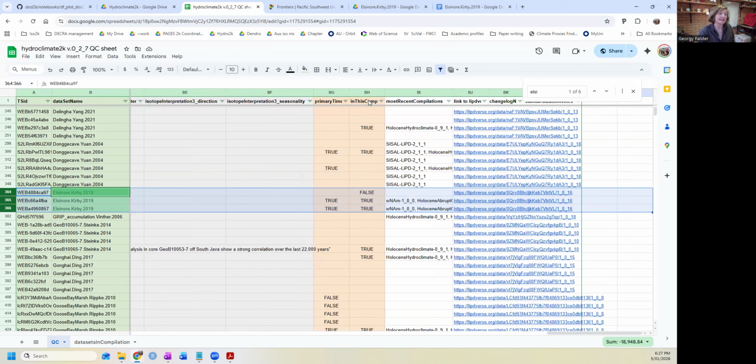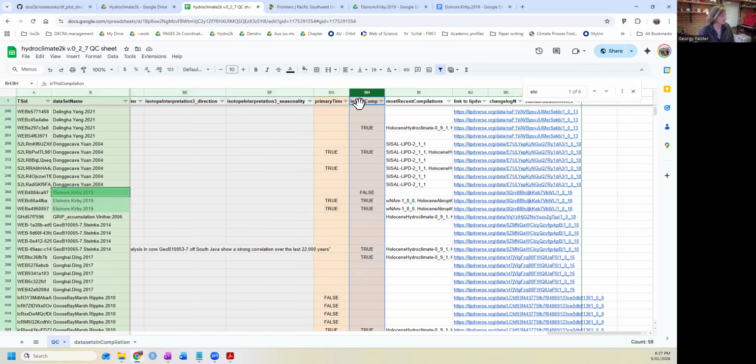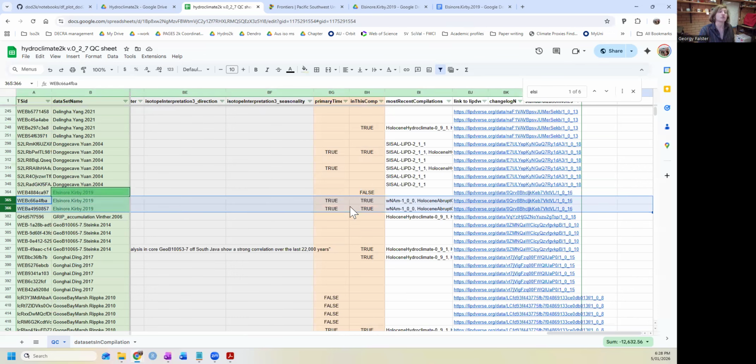It's called in this compilation. What in this compilation means is: is this variable officially a part of the Hydroclimate2k database? This means that there can be a variable included in a lipid that is not considered part of our database. You can see here for delta 13C, I flagged it as false. But for the other 2 variables, I've added true. And actually in this column, a blank space is equivalent to false.